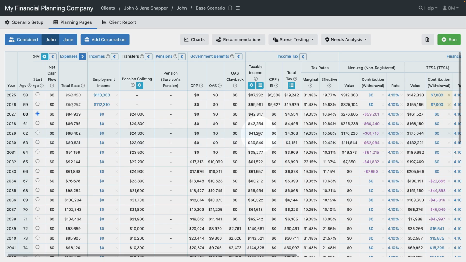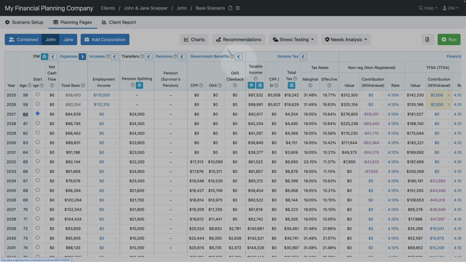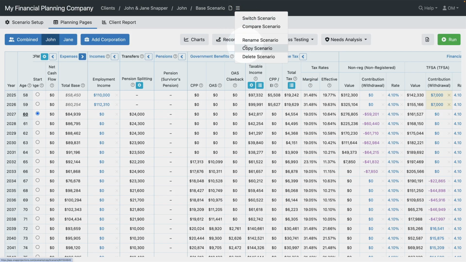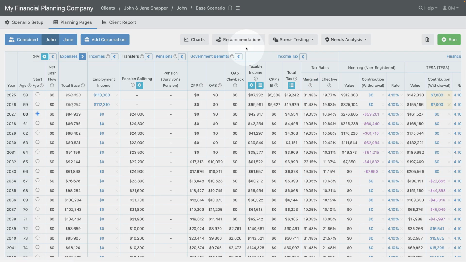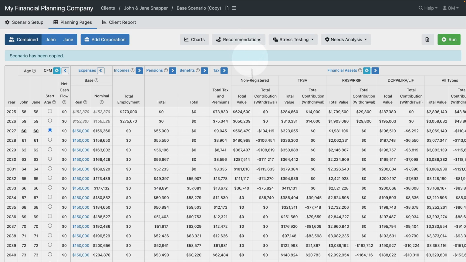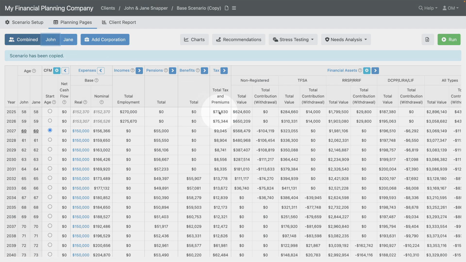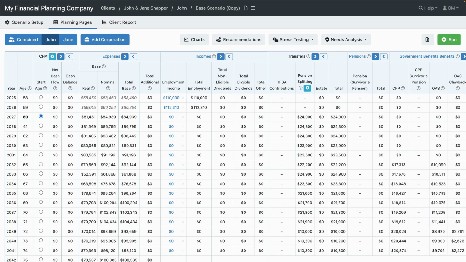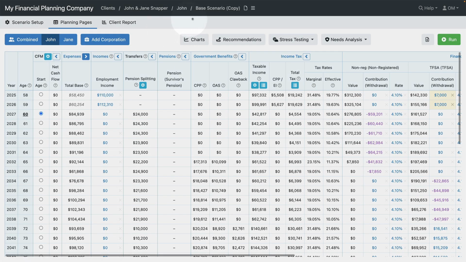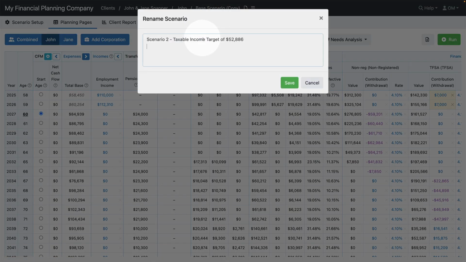In order to set a target taxable income in the software, we do have a new tool available. We can enable that from here. And before I do that, I'm just going to copy my base scenario so that we can compare our taxable income targeted scenario to the original and see whether that has helped the client's situation improve. So now I've created scenario 2. I'm just going to update the title. So we'll call this scenario 2 taxable income target of $52,886.